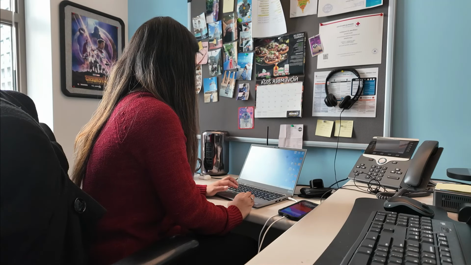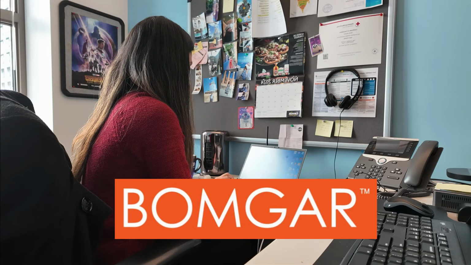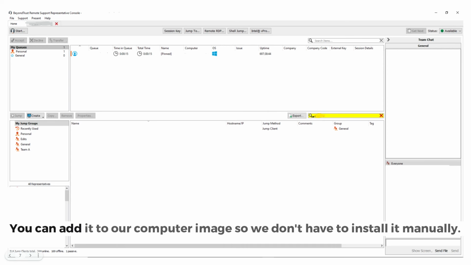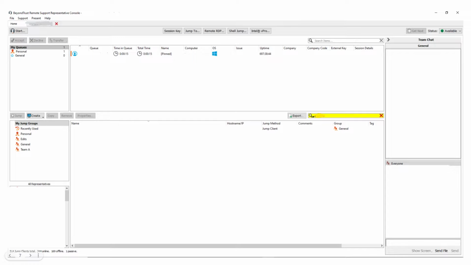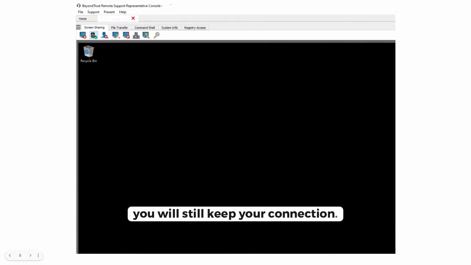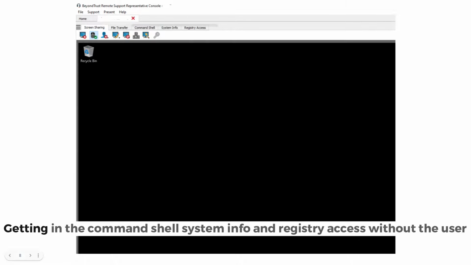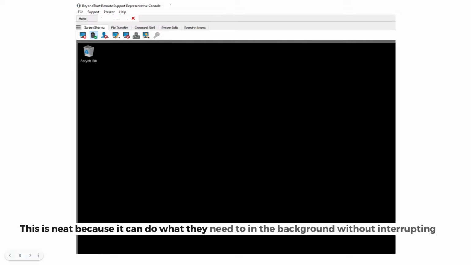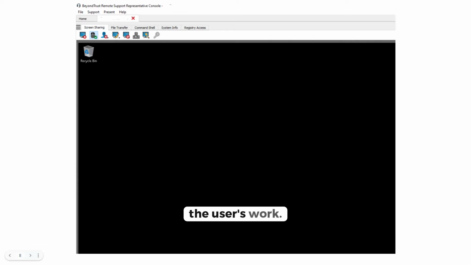Next is remote troubleshooting. We use Bomber, which lets us hop into someone else's screen to fix the issue and get out before they ask a million more questions. I personally like using Bomber because we can add it to our computer image so we don't have to install it manually, and the user also doesn't have to do an extra step when we have to remote in to their computer. Another nice feature is if you reboot the machine in Bomber, you will still keep your connection. There's also other features like adding in the command shell, system info, and registry access without the user having to share their screen. This is neat because IT can do what they need to in the background without interrupting the user's work.